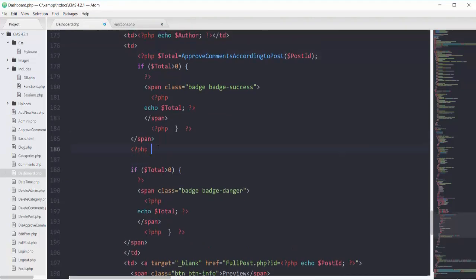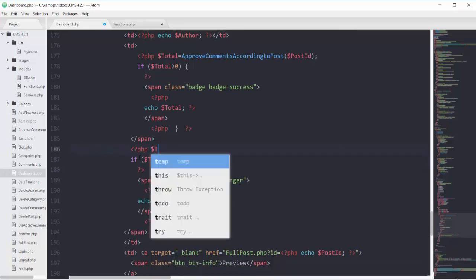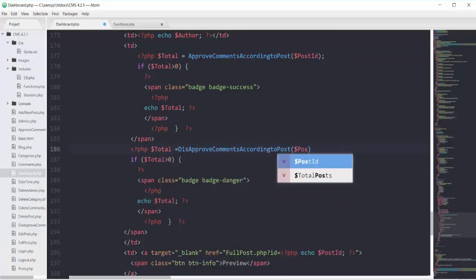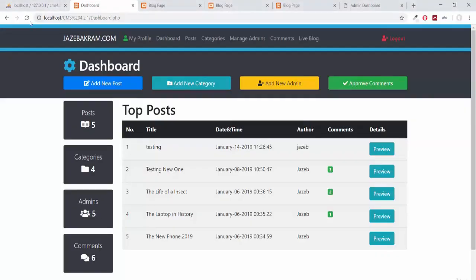So right in this PHP scope, I will have this variable total that will be equal to the function call of disapprove comments according to post. Now sending that post ID. That's it. Then we will have our if condition and the rest of the code. So if I save this one and refresh my page, see, nothing is different on this page.